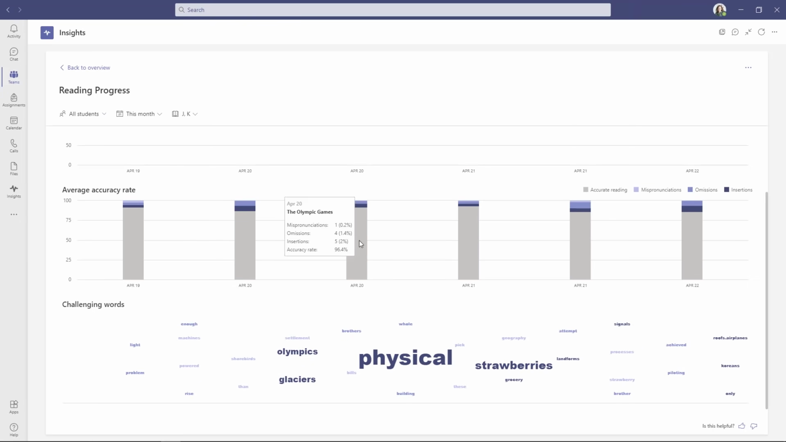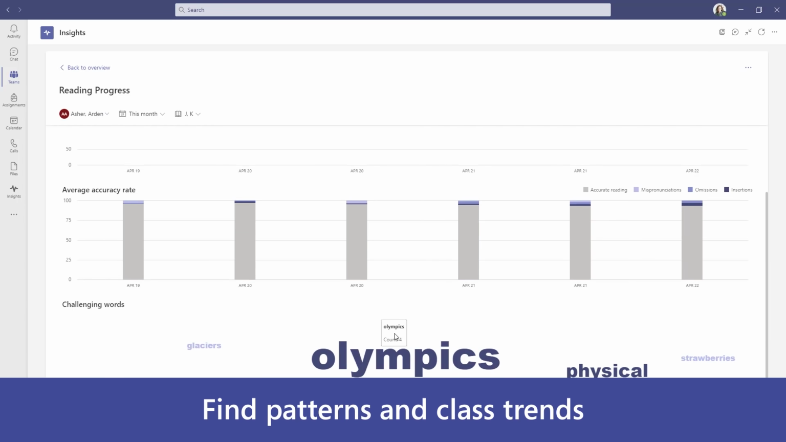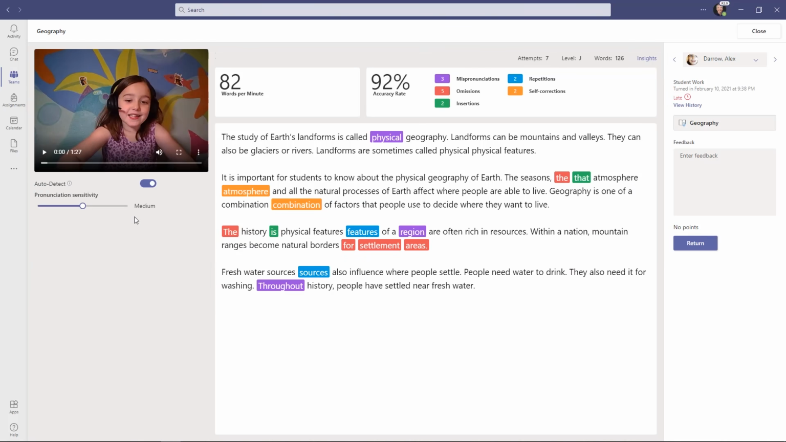I can also filter on a specific student. So I'll go here and filter on Arden. Now the word cloud redraws for Arden, and you can see he was having problems with the word Olympics. So this is really handy to see who's having problems across a class or looking at specific students like we are here with Arden. So that is your full tour of reading progress in Teams.